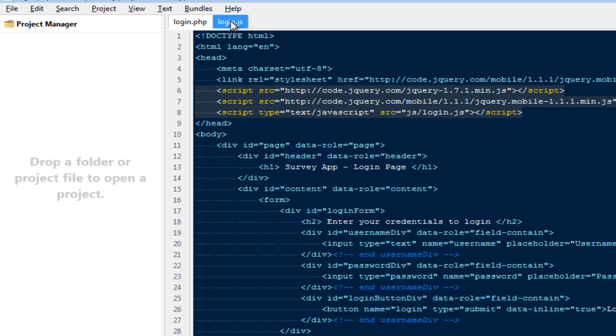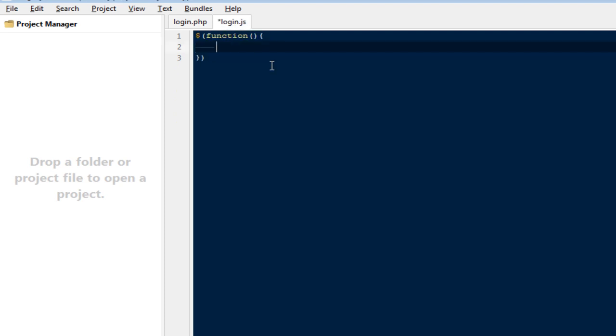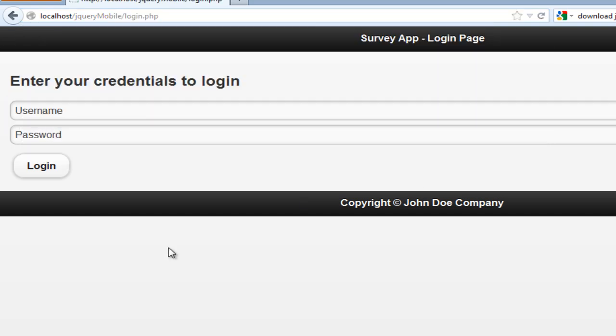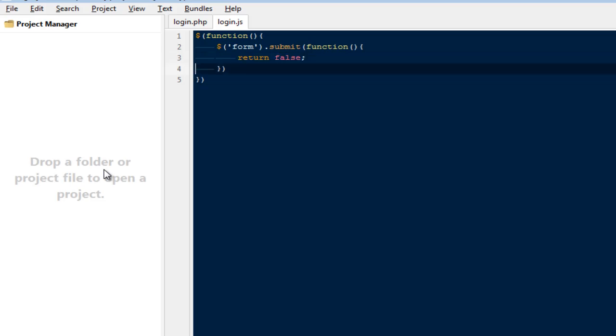I'm going to go back to my JS file. Here I'm going to say $form.submit(function). So every time a form is getting submitted, do something. What I'm going to do is say return false. So come back, refresh the page, and if I hit login, you will notice nothing is happening, and that's what we actually need. So I'm going to leave that return false out here.